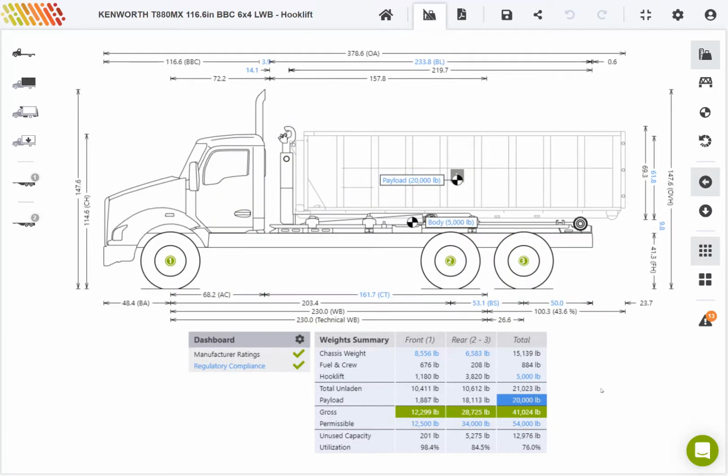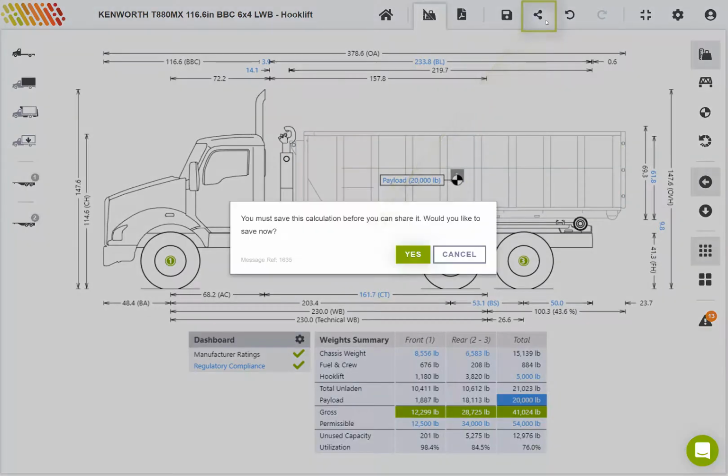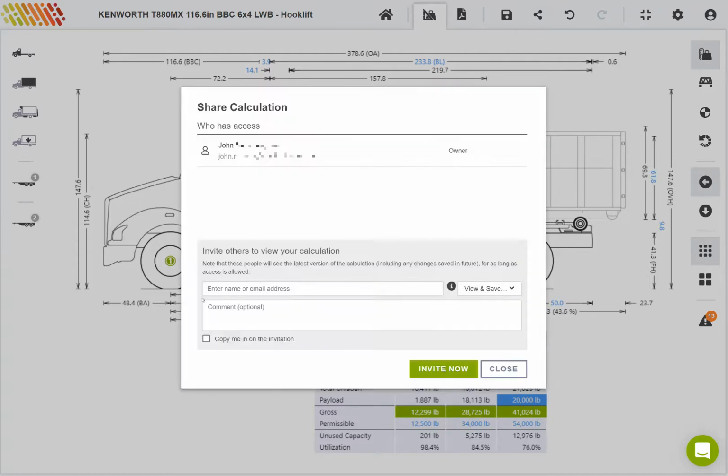Calculations can be shared one at a time from within a calculation, or many at once from the My Saved Calculations area. Let's start with sharing a single calculation from within that calculation. From within the calculation that you wish to share, click the Share icon in the toolbar. You will be prompted to save your drawing if not done so already.